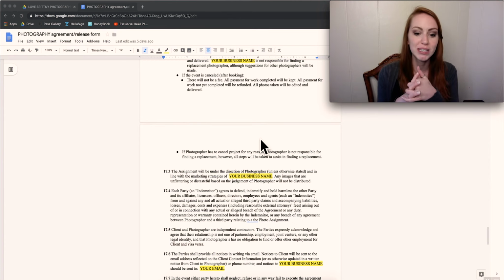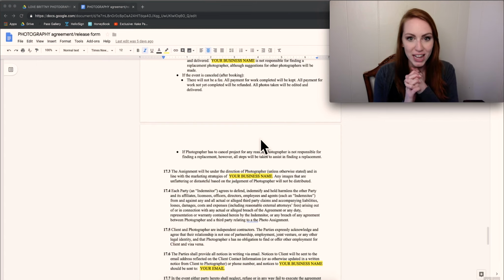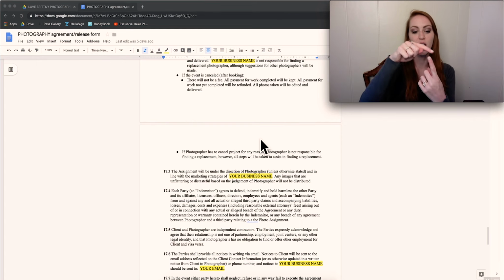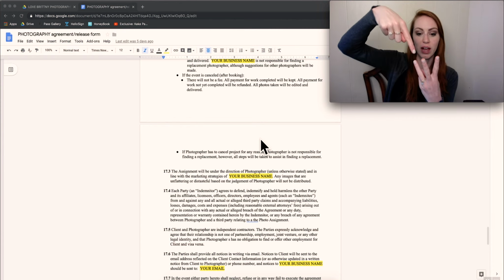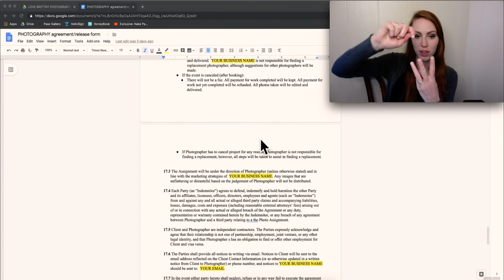And this should be taken care of in your payment plan. You should either have your deposit cover the first shoot. Like if you're doing their engagements, their bridal, and their wedding day, your deposit should be enough to cover up until the wedding day. Because what if they cancel after bridals, right? You need to have been paid for that.